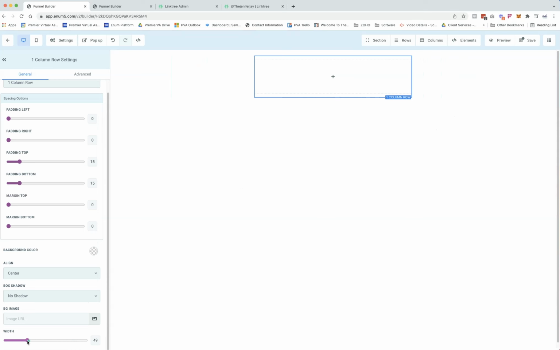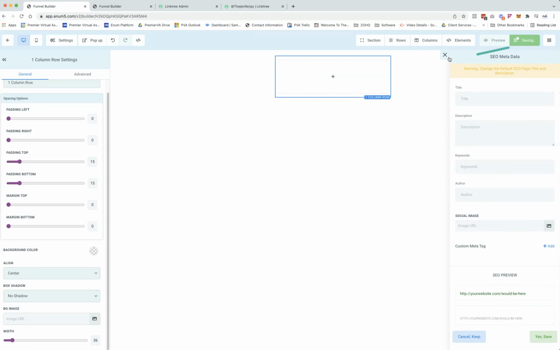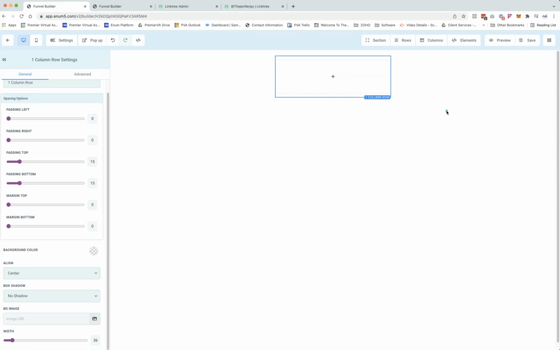And you don't have to do it to 35. This is just what I know to do for this. Okay, so what we're going to put in this first column is our image, right? And remember to continue to click on save. So we're going to save that.